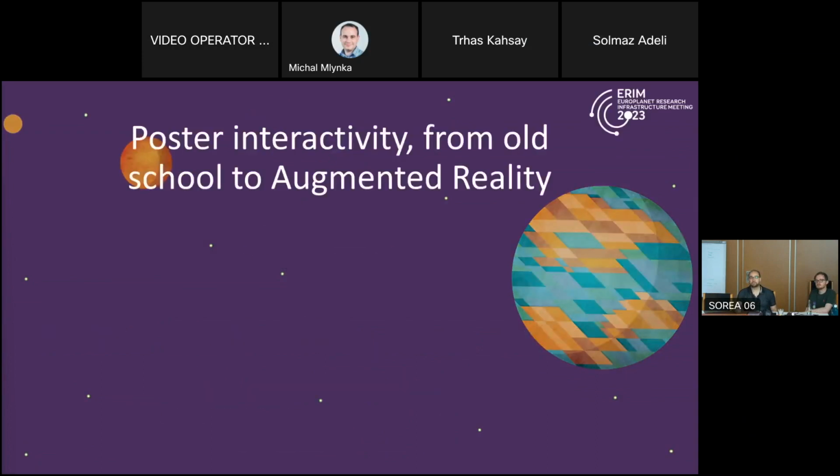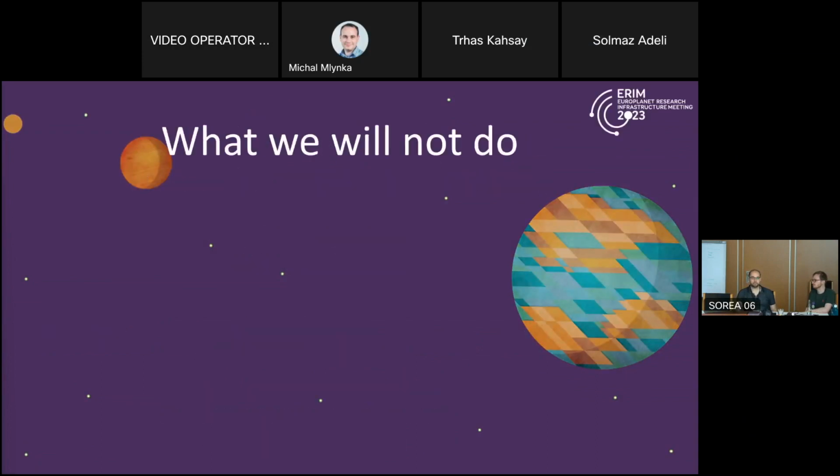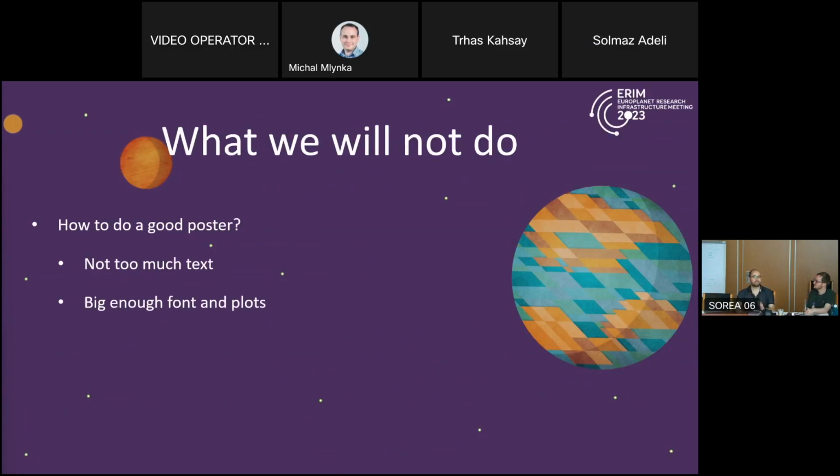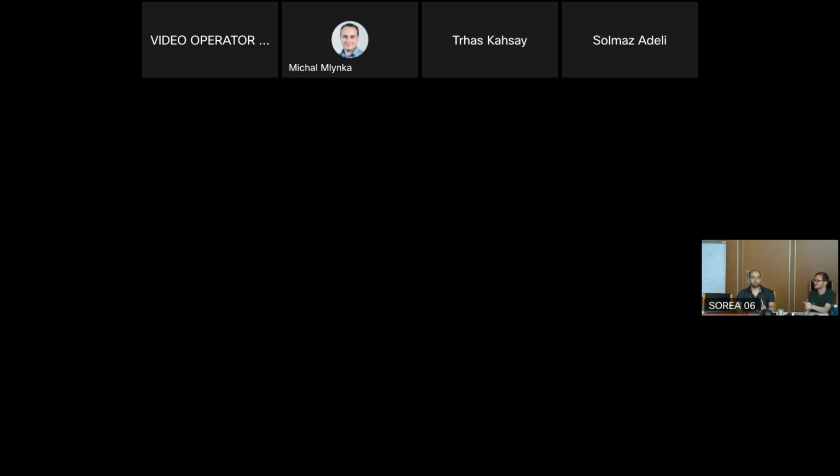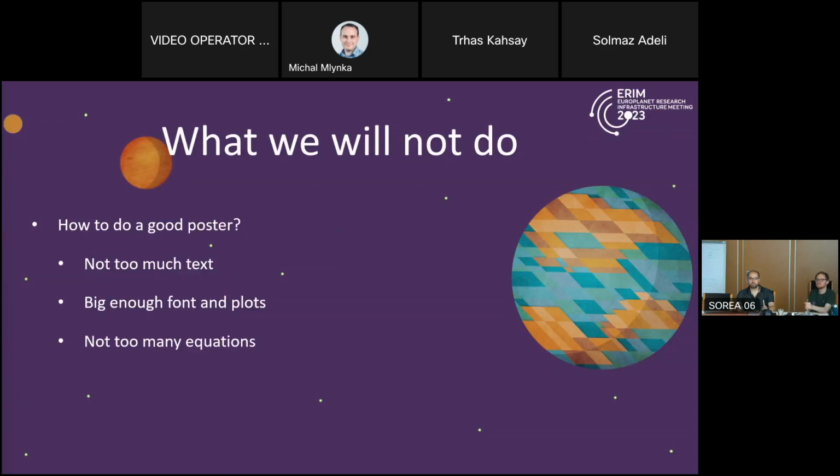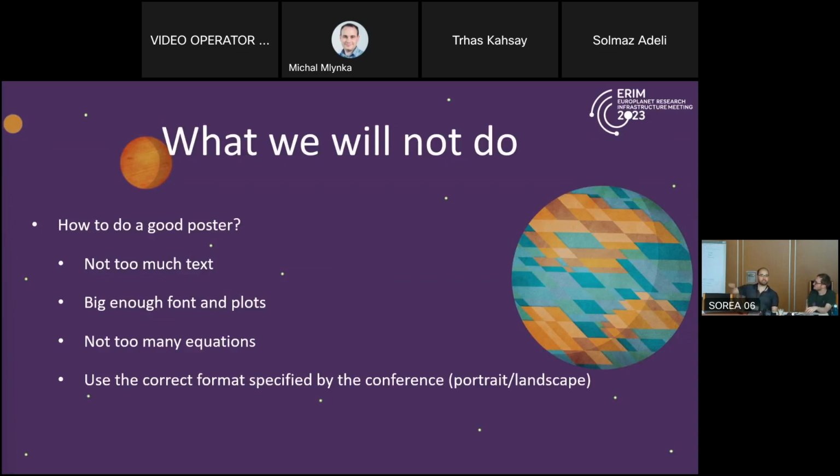So what we will not do is discuss what makes a good poster. I will not spend time saying you should do a poster for it to be good. So I will not say that you should not put too much text, big enough fonts, and plots. Too many equations, sorry. Or one thing which is always forgotten: people make a landscape poster when the conference clearly says that it should be portrait. Don't forget that, that's very important, otherwise you usually have issues. At every conference, some people bring the wrong format and have issues displaying them.